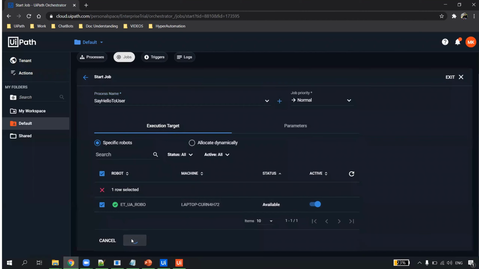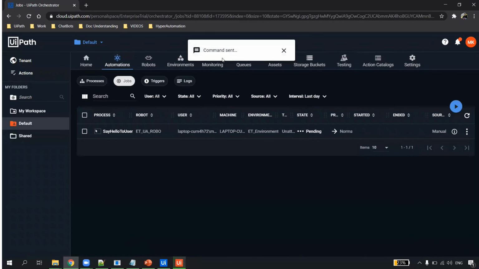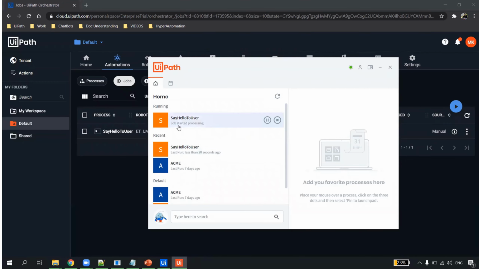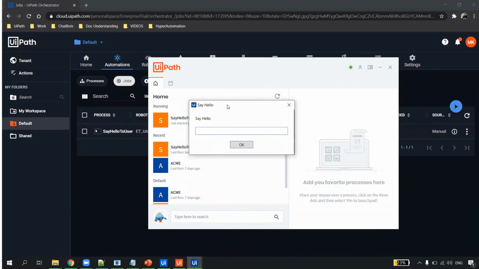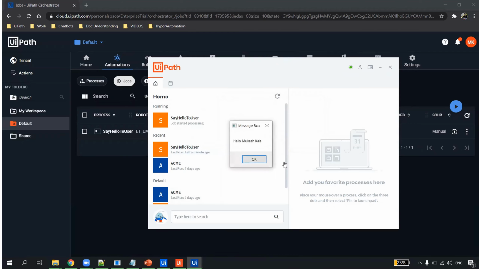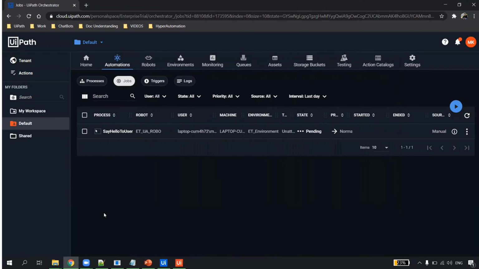This is and start. So when I create a start, what will command send? This command is sent to this guy. See, you see here, something is happening, right? And it is, see, waiting for the execution to start. So now start processing, and I can pause it and I can stop it also, right? So now, see, it is the automation which we have coded, right? So let's say I will just put my name here and hit OK, and hello Mukesh Kala, right? So that means our automation is running fine. So that is successful.